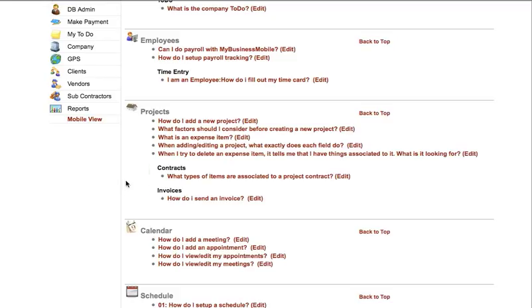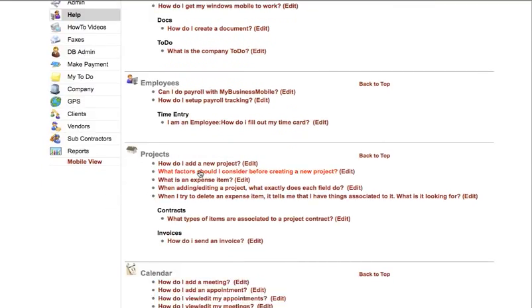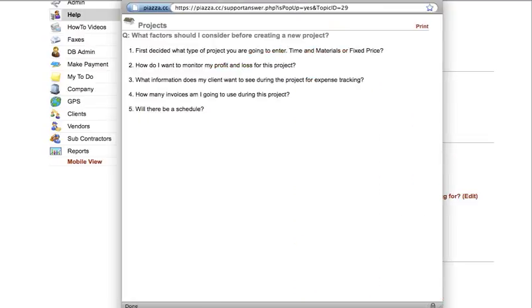Set up a new project. Coming from our Help menu here, we go to Projects. What factors should I consider before creating a new project?